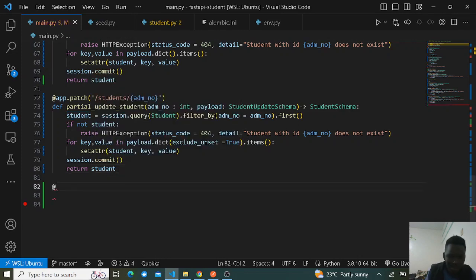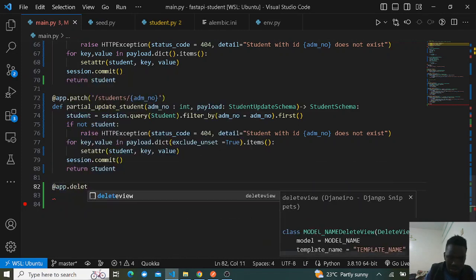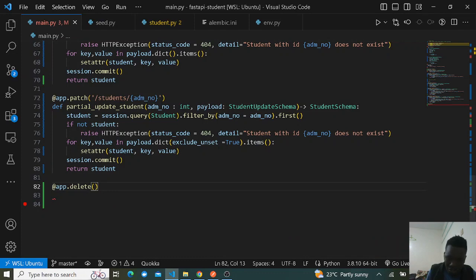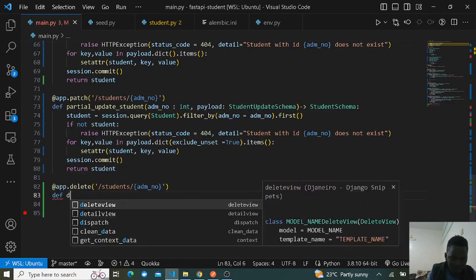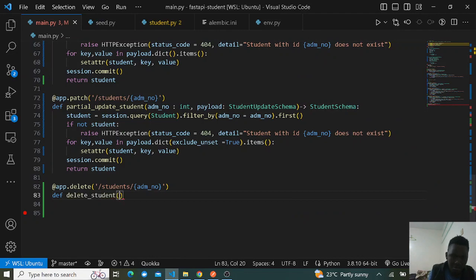The delete request, of course, it's at app dot delete. Then of course we'll add the endpoint, which is students. Then we need the admission number of the student we want to delete. Then of course this will be delete hyphen student, then the admission number, which is an integer. Then we will respond with none. We don't have to return anything significant for deleting.